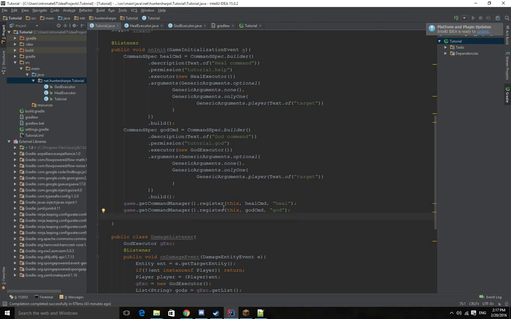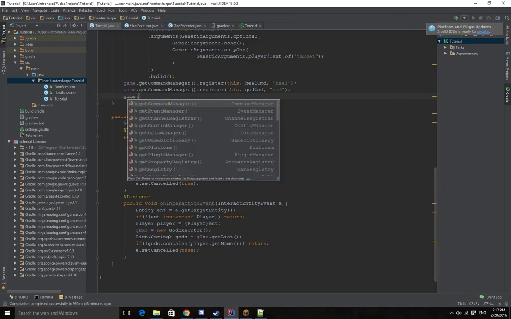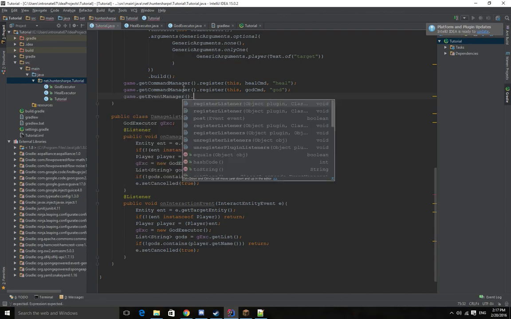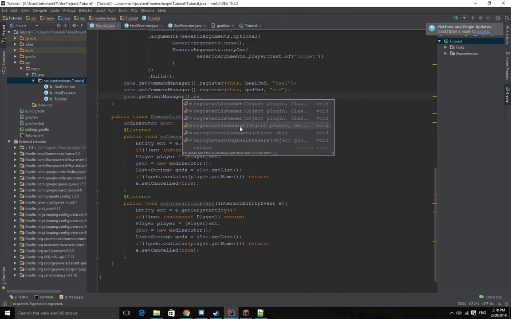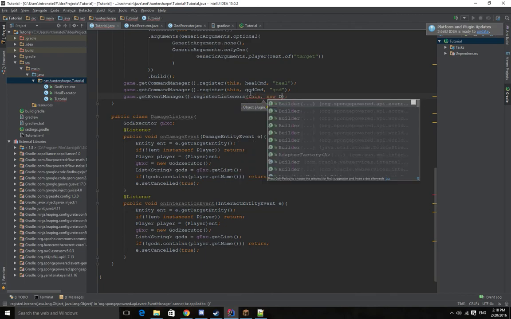To do that, which is why I did this in one class instead of 2 different classes, we can do game dot get event manager. I want to do dot register. As you see, we don't want to do listener singular. We want to do listeners plural with an S. We want to do this and new damager listener.